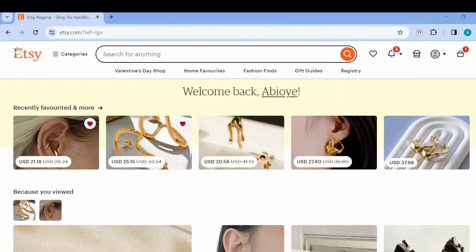How to change your shop's location on Etsy. Hi guys, welcome to this tutorial. In this tutorial, you will learn how you can change your shop's location on Etsy. So let's get right into it.